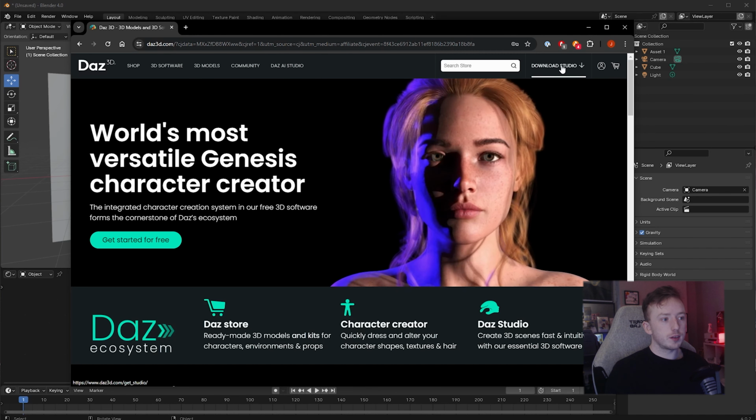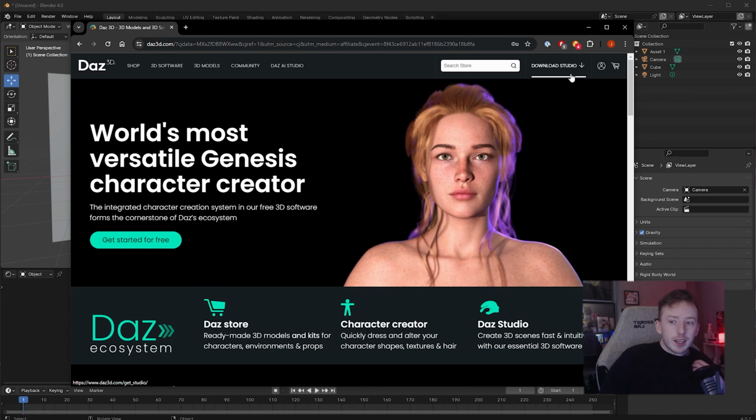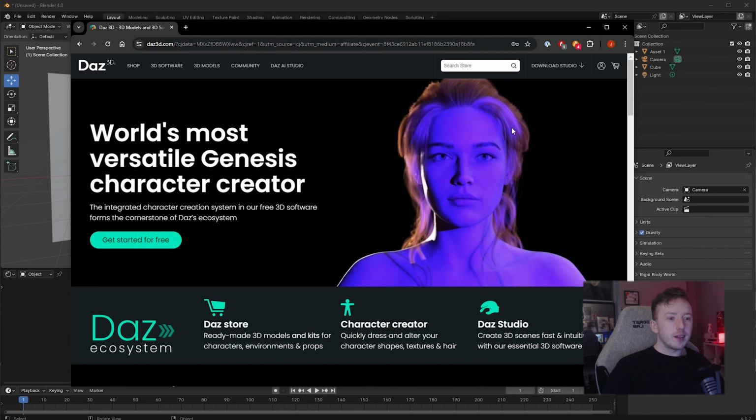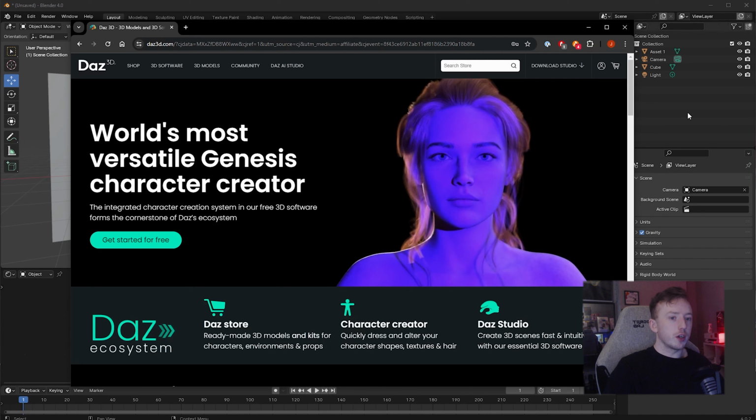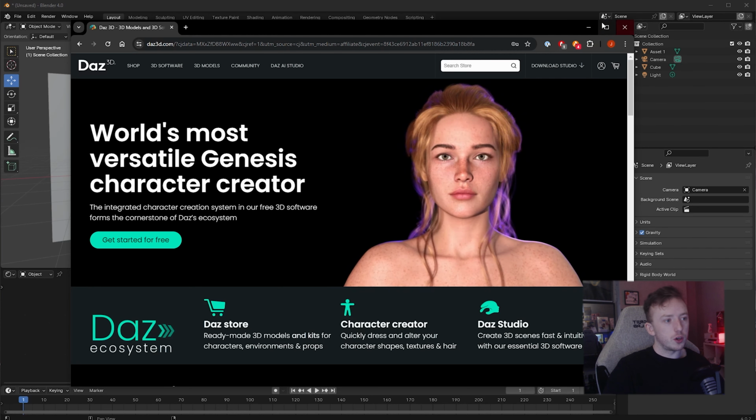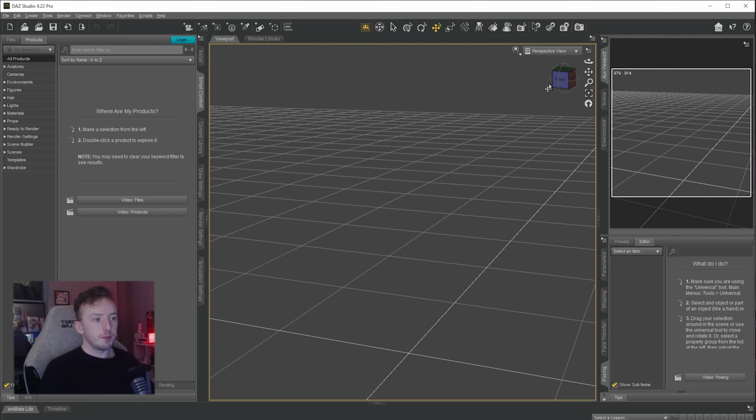So just come to Daz, click on download studio. Since I started using it, they have made it a little bit more complicated to download it. You've got to download an installer and stuff. So if you've not already got this, just pause the video and go and download it and install it. When you open it up, this is what it'll look like.